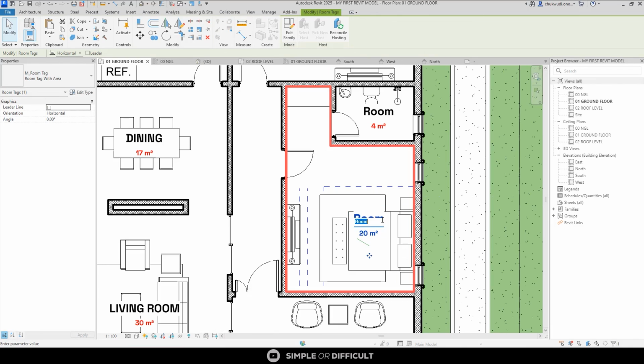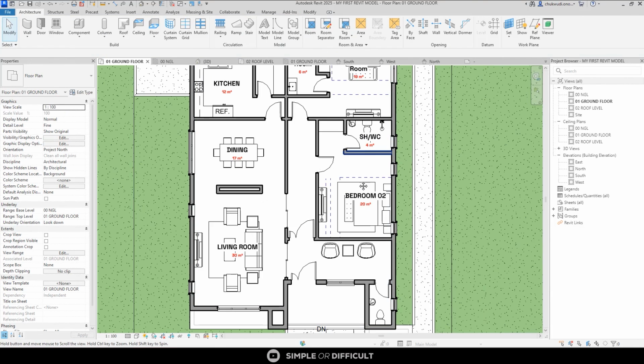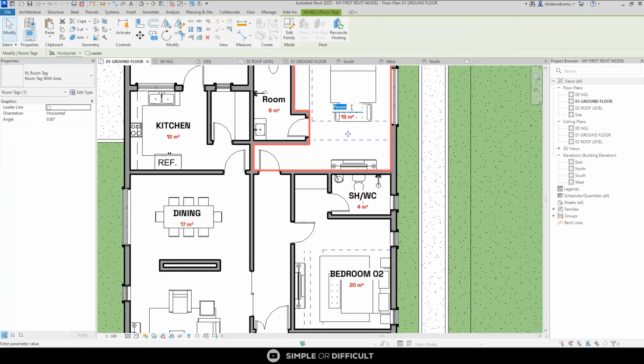Okay, so I'm going to name here bedroom 2, and then shower, bathroom, shower or bathroom. Okay, anyone you want to call it, it will answer. This place, I'm going to call this master bedroom.